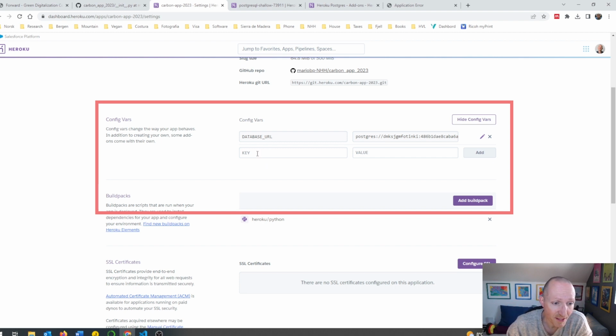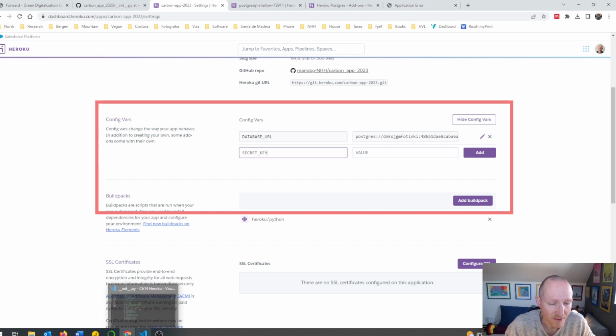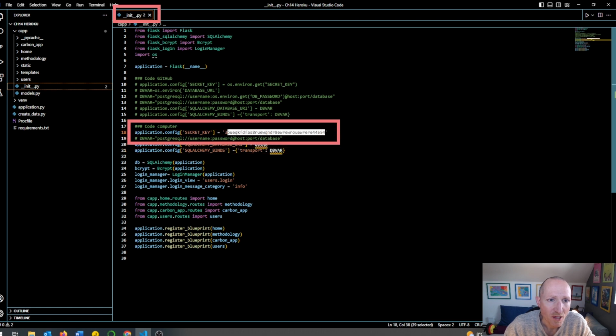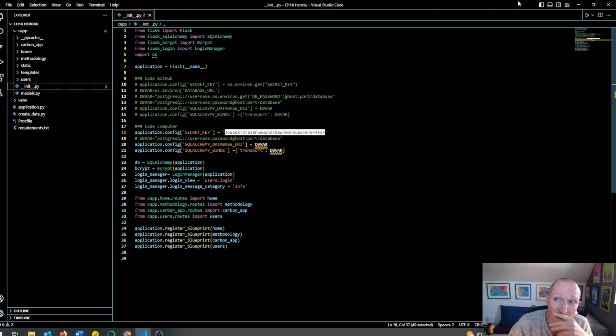The other thing that I would like to do is to create a secret key, as we have done before, because we also want to protect that information. And for the secret key, I go now to my Visual Studio, my local computer, and I copy the secret key.